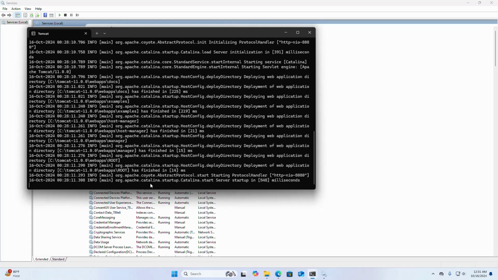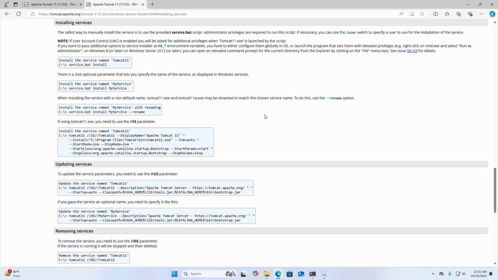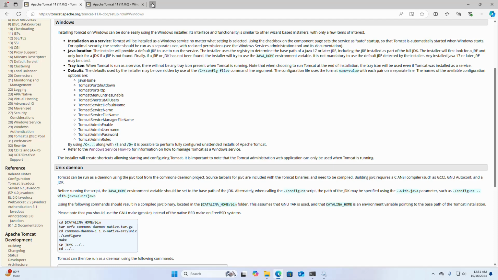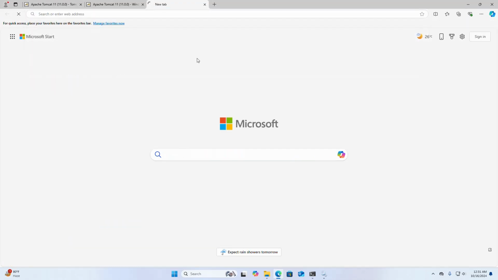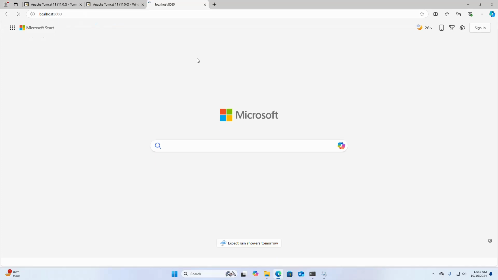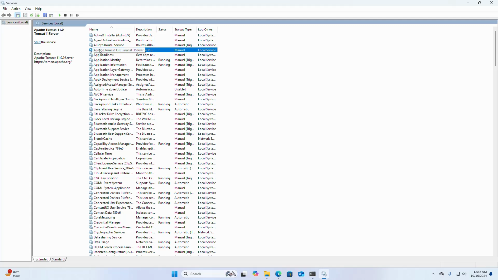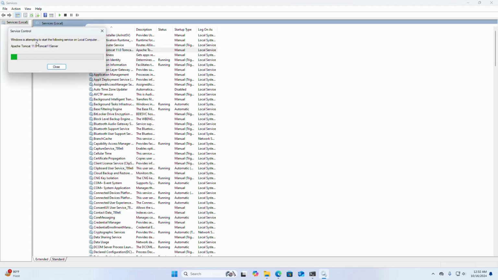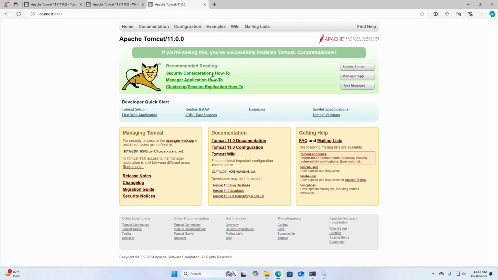Now press Ctrl plus C. Apache Tomcat server has been stopped. Try to access. Now I am going to start the Apache Tomcat web server from Windows Services. Start Apache Tomcat web server. That's it. Now reload. Okay.